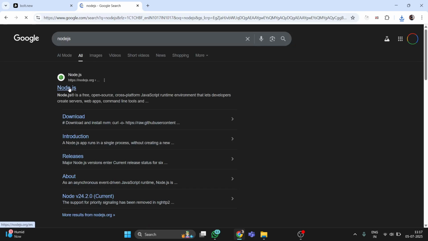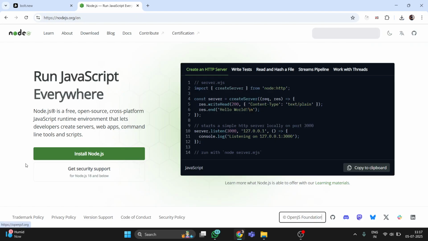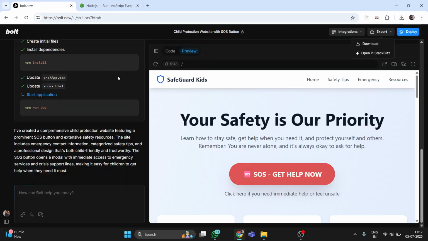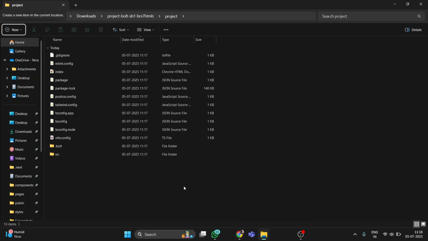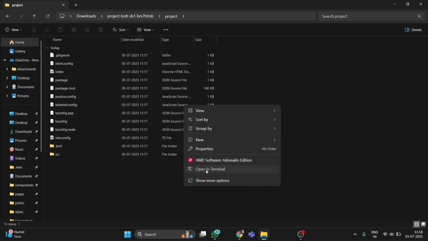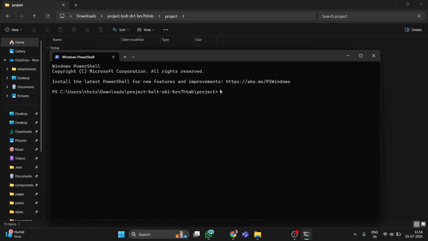You can click Node.js and install it. Okay, after installing it, you can see there is loading. So this is how you install Node.js. After that, once everything is running, you can open a terminal and install the project using npm i for install.